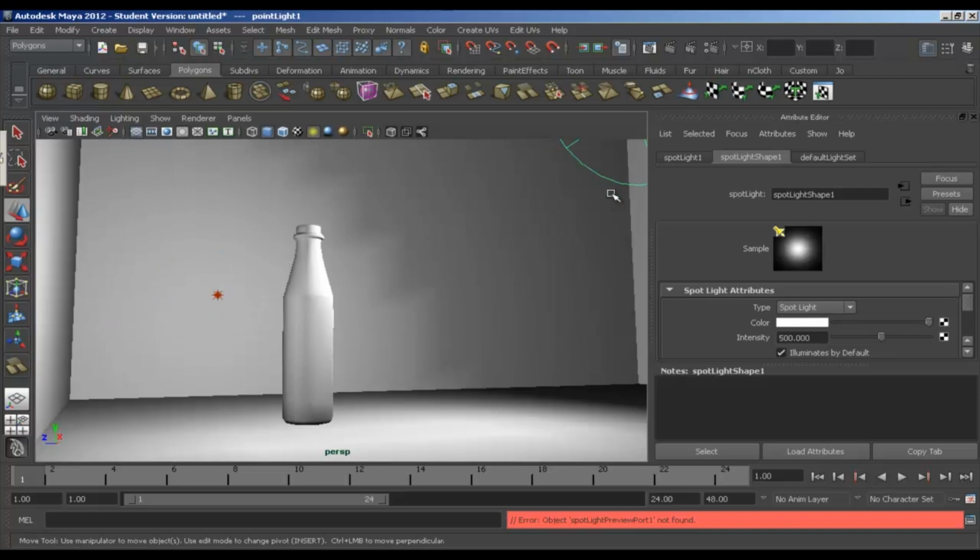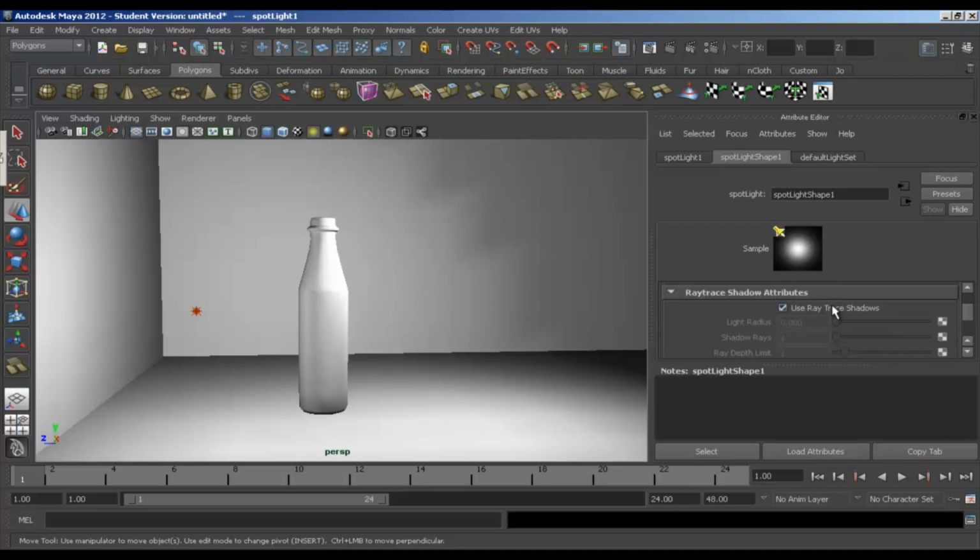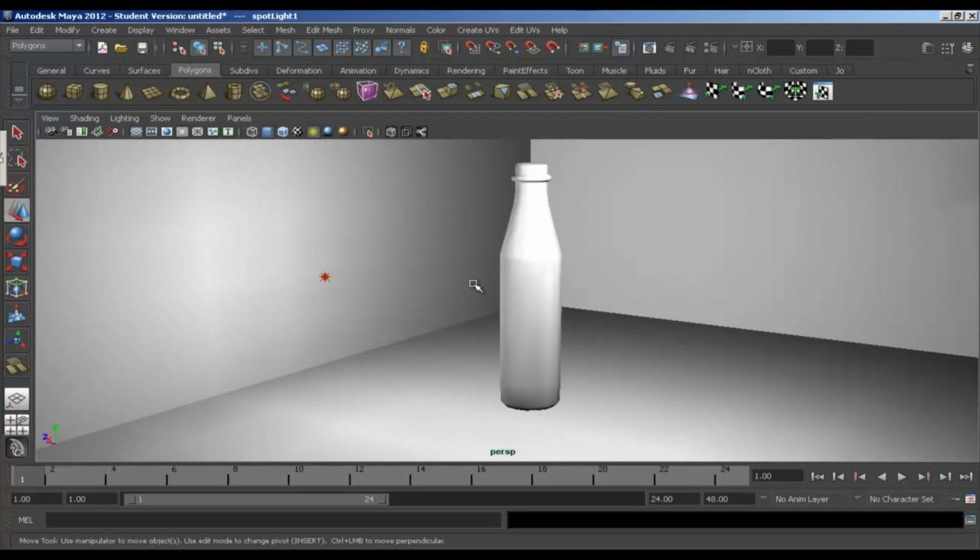Now get to your spotlight attribute editor, come down until you see ray trace shadows and select ray trace shadows, change the shadow rays to around 10, shadow ray depth to 2, go up under global illumination, select emit photons, and select caustic photons to around 20,000. Close the attribute editor. Now render.